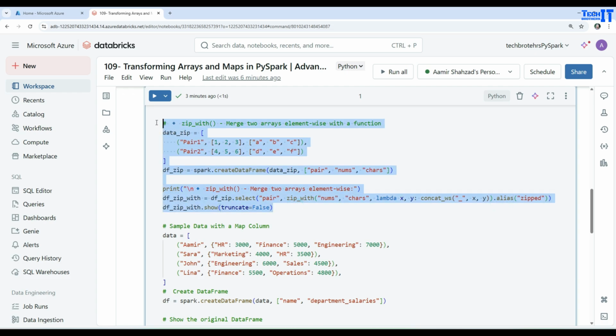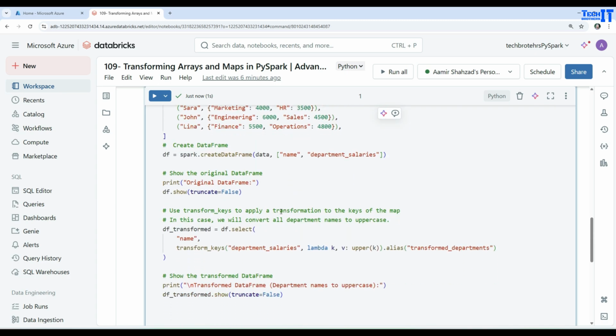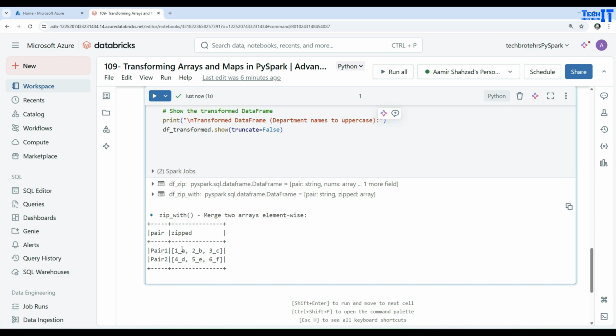So if I go ahead and execute this one, you're going to see they were put together element wise. So 1 will go with a, 2 will go with b, and the next one will keep going. So here it is, you can see 1 underscore a, 2 underscore b, and 3 underscore c.